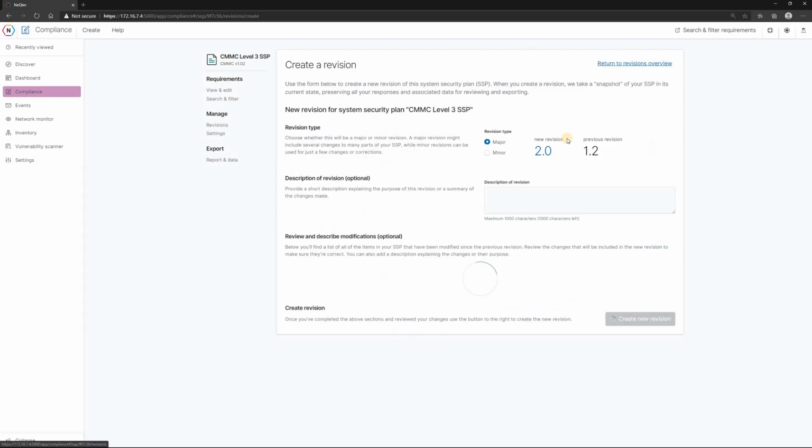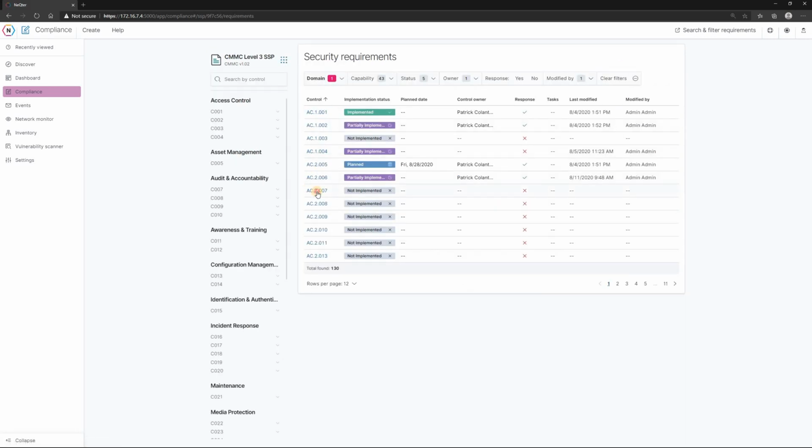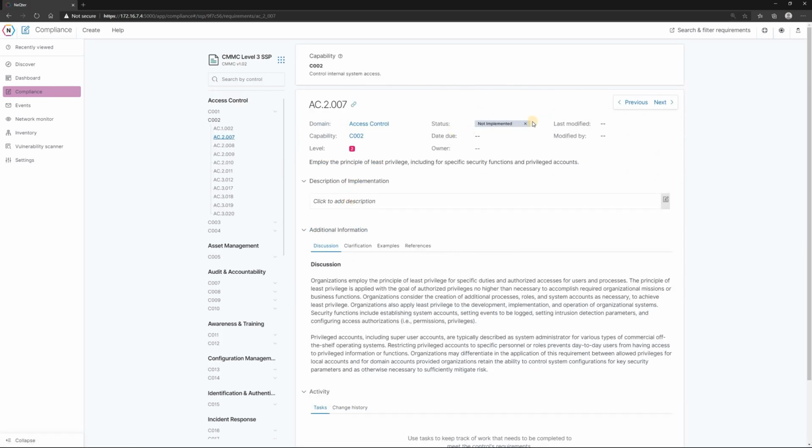And then if we made a new revision, just to walk you through that, say it's a minor, it's 1.3. We'll just add a description here for showcasing purposes. And so there was no modifications. So actually, if we go back, view and edit, let's do this one here. This one, let's just say this one's planned. We're going to do this in future. I'm going to be the owner.